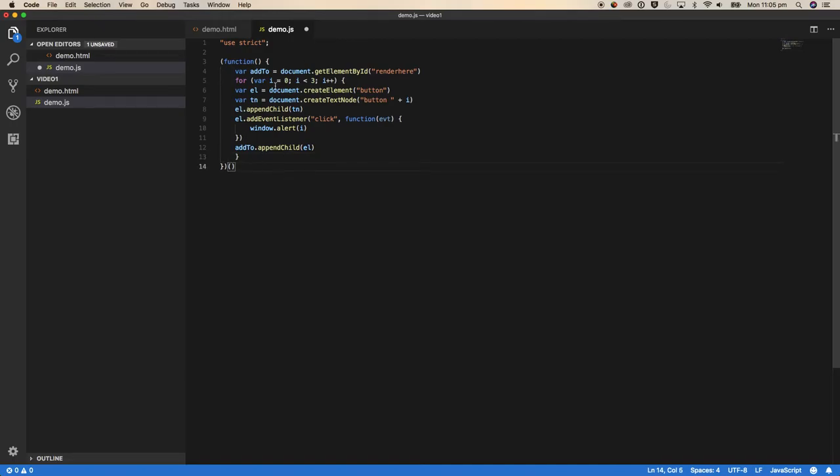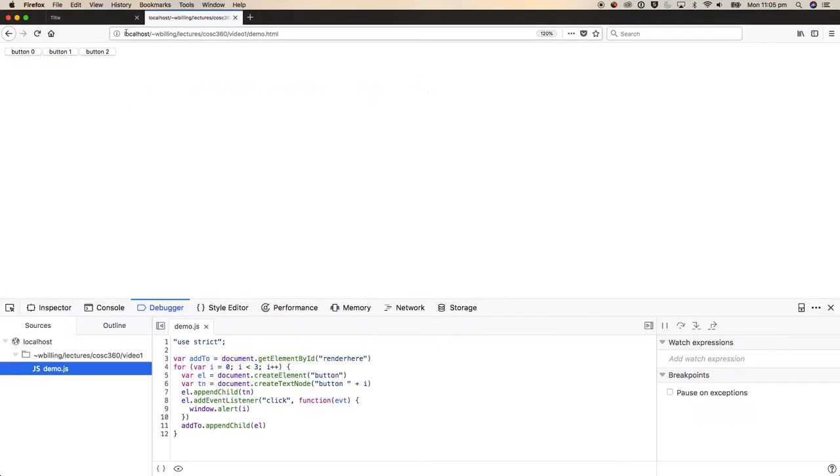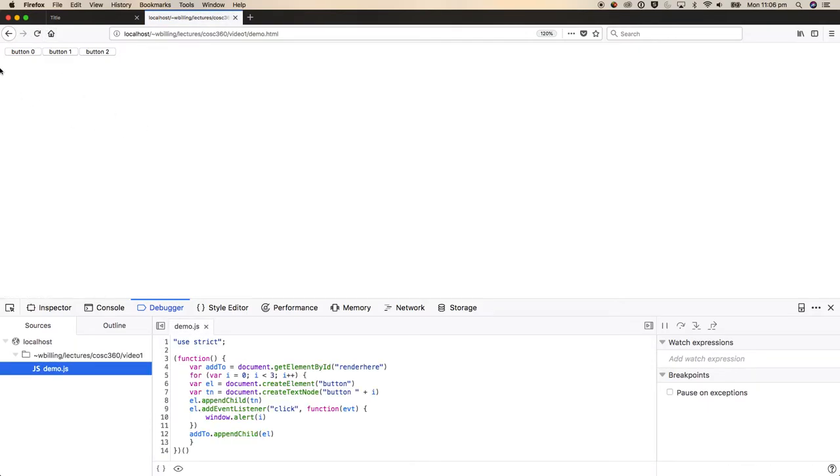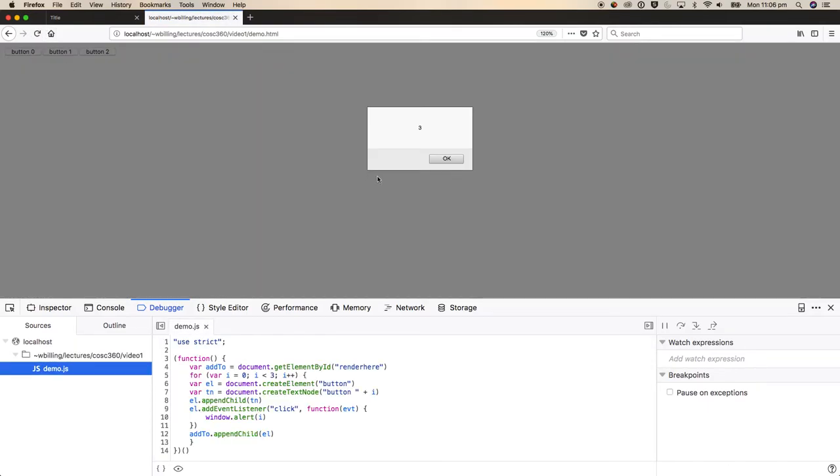Okay, so now this var I is inside a function. It should have function scope. And so let's go back here. Let's reload our buttons, and if I click button 0, 3, click button 1, 3, click button 2, 3.